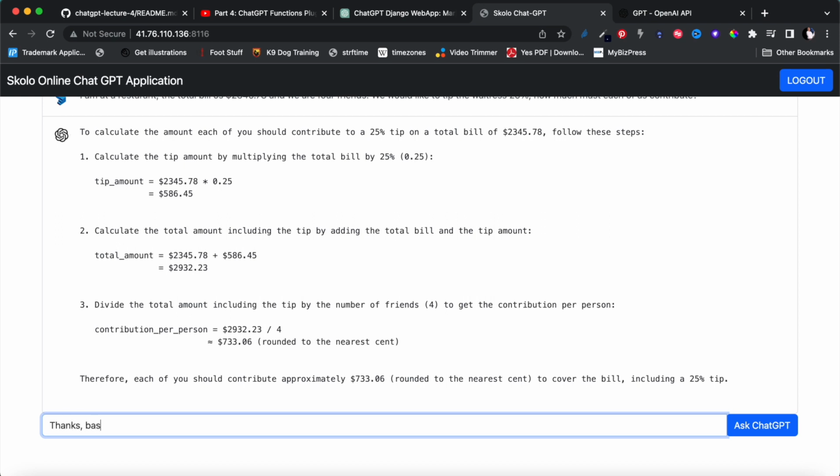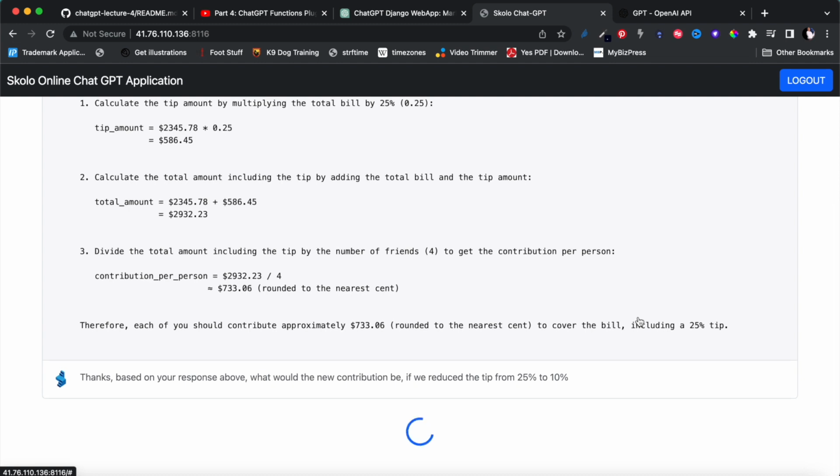Okay, based on your response above, what would the new contribution be if we reduced the tip from 25% to 10%? This is a follow-up question, and this requires ChatGPT to be able to look at its previous response to be able to answer you.